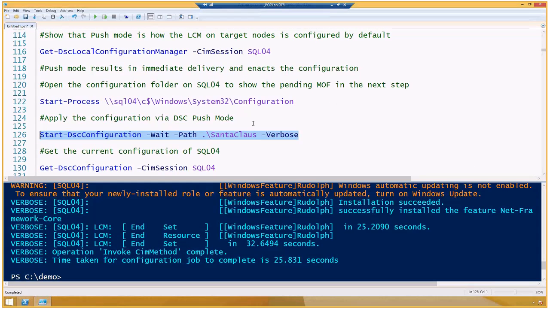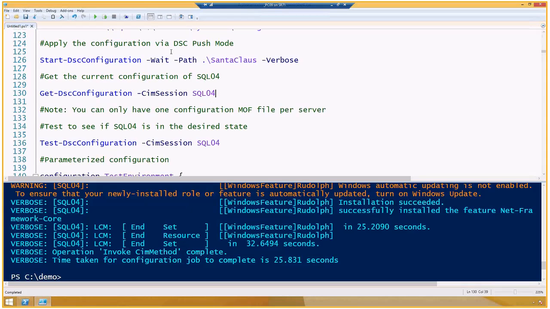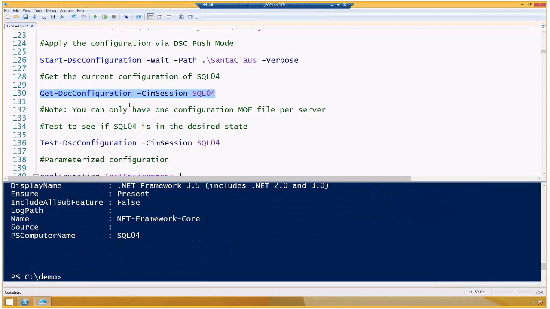Okay, so we can run Get-DscConfiguration on our SQL server. And it doesn't matter if this is a SQL server or what, that's just my example. But I always like to ask the question, what can you configure with PowerShell? And the answer to that is everything. And everything that you can configure with PowerShell, you can configure with Desired State Configuration.